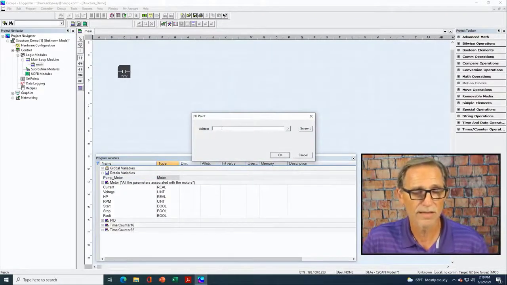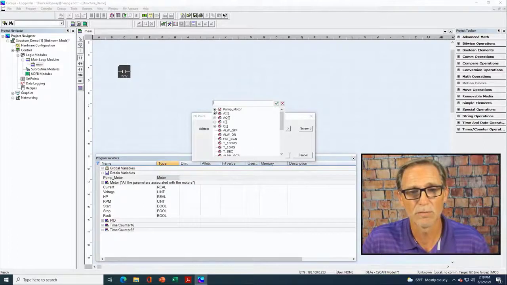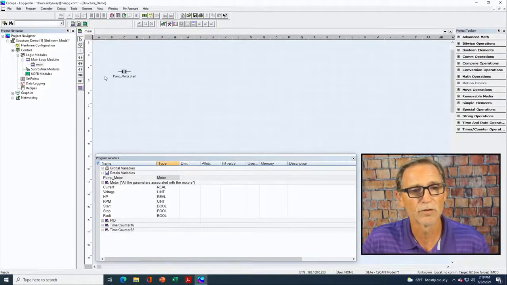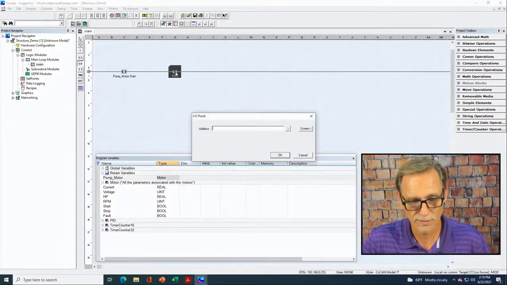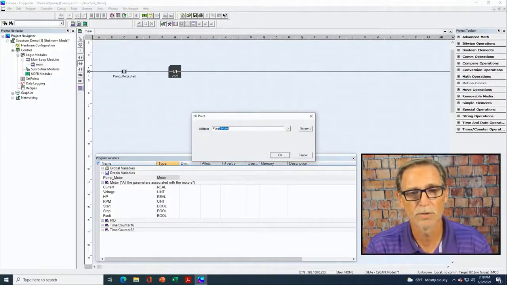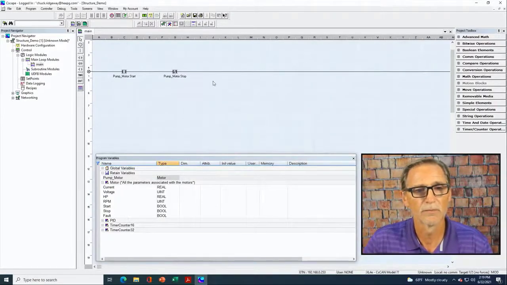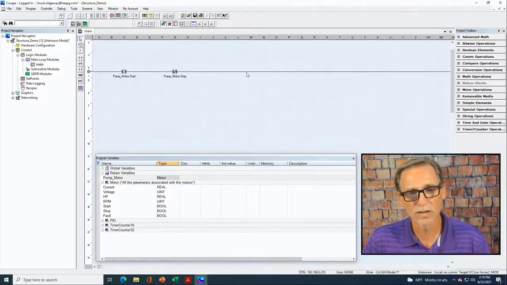Now, if I want to select a structured variable, I can either just type it in, or I can hit the Browse button here. I'm going to go ahead and do that. So there's pump motor, and I want the start element. I double click here. You can see it filled it in as pump_motor.start. Okay, so I've dropped my contact there. Let's right click and hit New Rung. Time for the stop function. Normally closed contact. This one I'll go ahead and type in as pump_motor.stop.